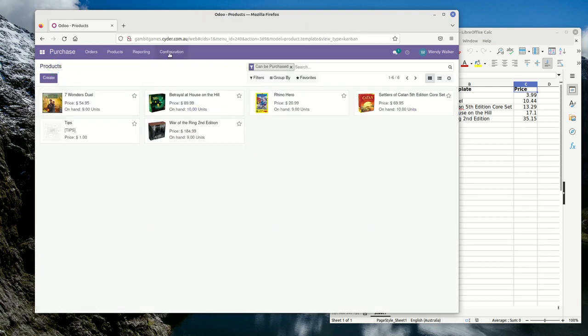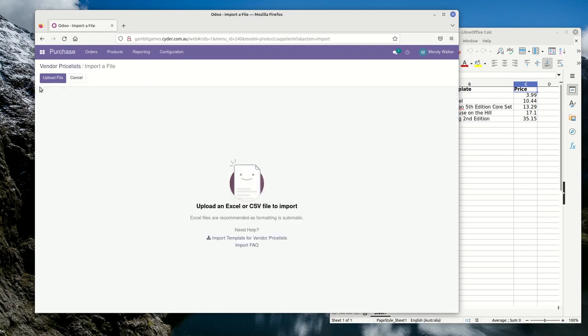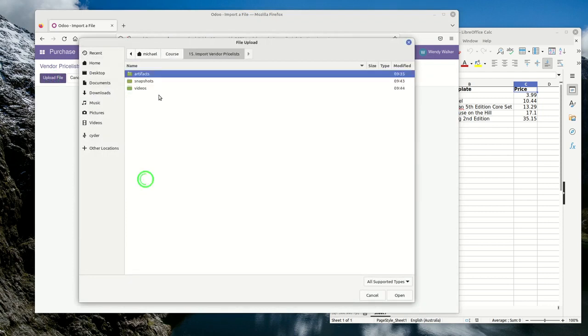Another way to look at that is we can go to configuration and vendor price lists, and here I get a list of the products we purchased and the price we bought it for. It's the same information, just a different view of the same thing. But this is a great place to upload the price list that we've got. To upload the price list, we click on favorites and then go to import records. We then go to upload files and we navigate to the file, and in here we've got our price list. That's this spreadsheet over here.